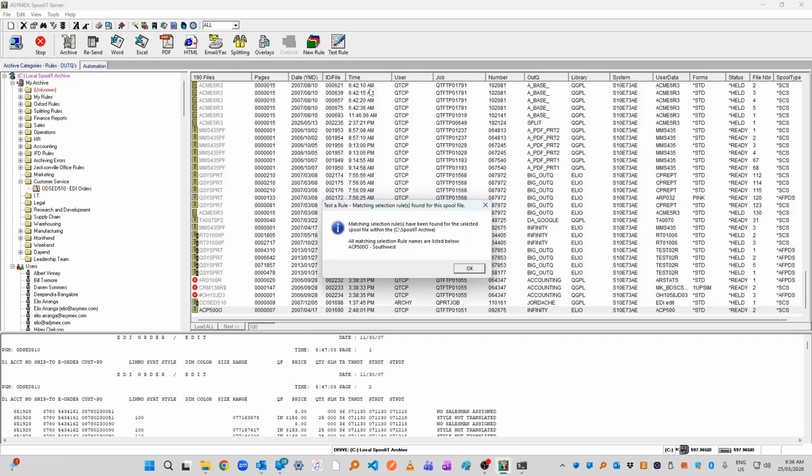If SpooliT Test Rule finds a match or indeed multiple matching selection rules, it will inform you in the dialog. If the SpooliT Test Rule does not find a matching selection rule, you will be informed. Where there is no matching selection rule, then you will need to edit the original selection rule and check your report attributes and/or report content rules to ensure they are correct.